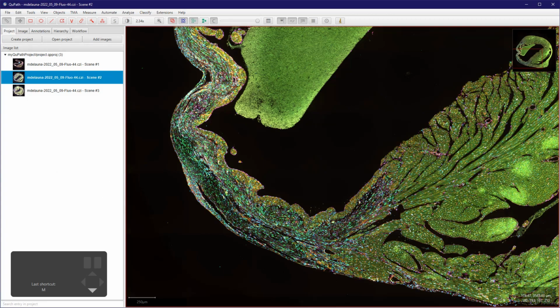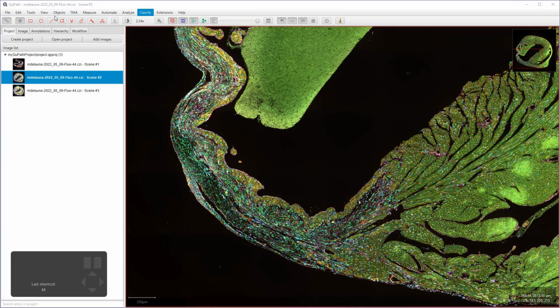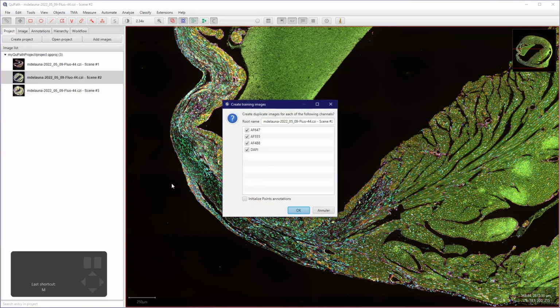So let's do that. You go to classify training image and create duplicate channel training image for all the channels that you want to train. So we don't need the DAPI here.